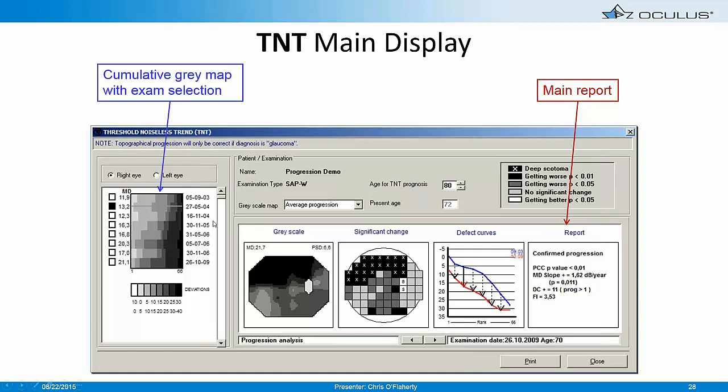We get a cumulative gray map with exam selection. So this actually puts all of the patient's exams into chronological order. And the TNT is a smart software. It automatically excludes examinations for learning effects. And as the user, you have the ability to manually override the computer's decision. You also have the ability to exclude examinations that, for whatever reason, you don't feel were reliable.